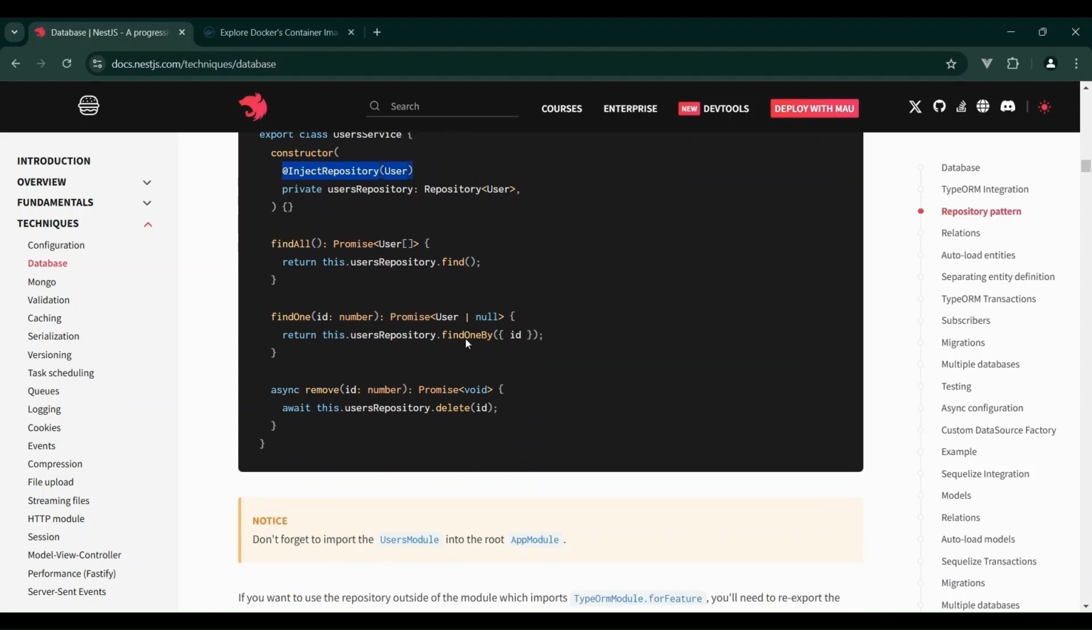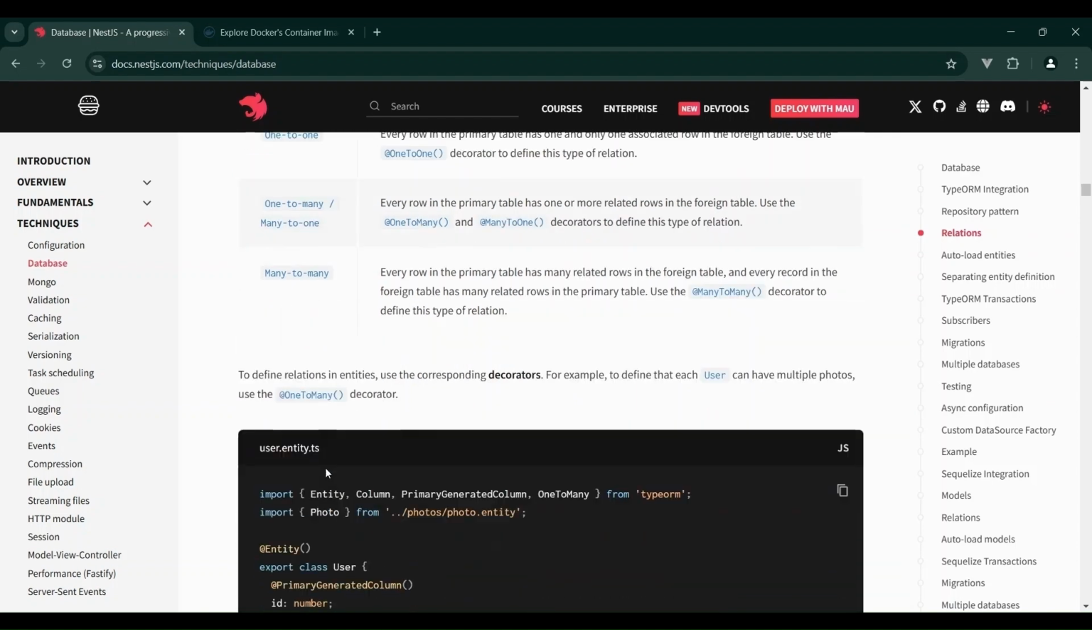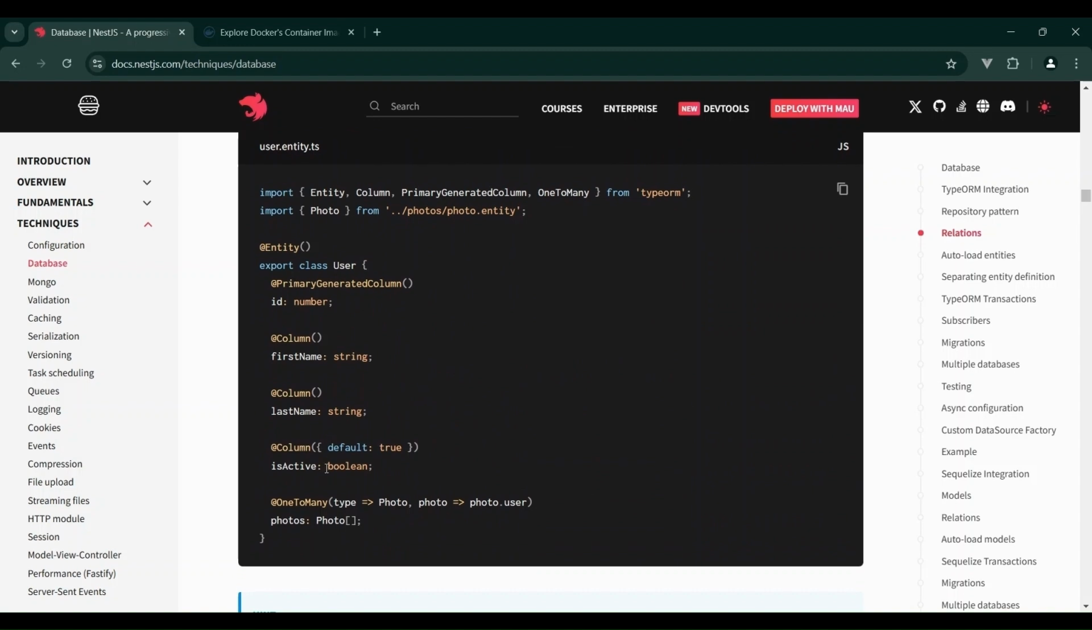interact with our database. Then we have the relations section that helps us to create one-to-one, one-to-many, or many-to-many relationships between entities. In this case, they are mentioning that one user can have multiple photos. So the relationship between user and photos is defined here as one to many.